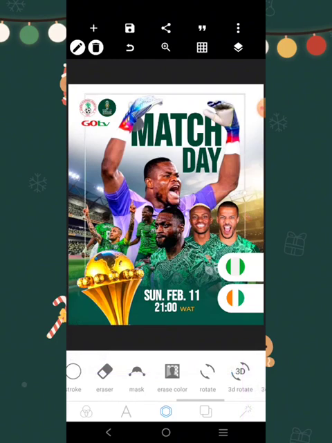Alright, see, this is a very simple flyer that we just created right now. Alright, so that is it.